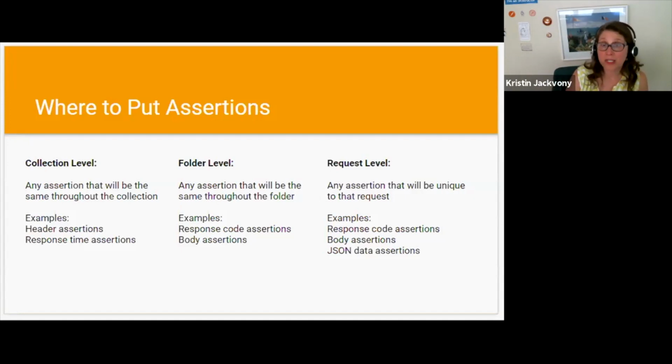And then there's body assertions. If there's something that you want to come back in the body of your response with every single request you're making at the folder level, then you could put that there. And finally, the request level, which is most commonly used, and that's any assertion that's going to be unique to that request. So response code assertions might be unique in a folder if you've got both happy and sad path requests. Body assertions, JSON data assertions could also go here.